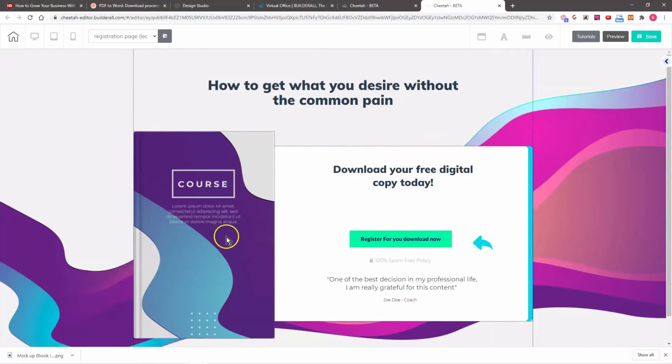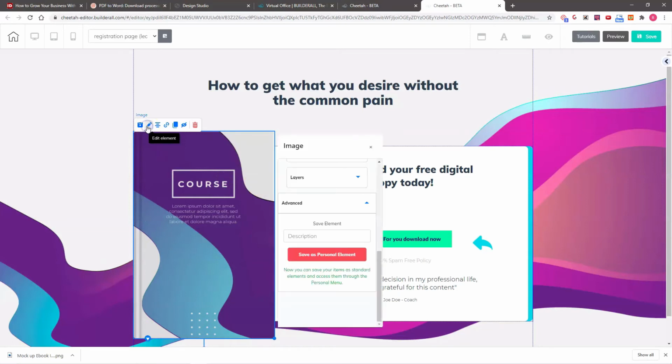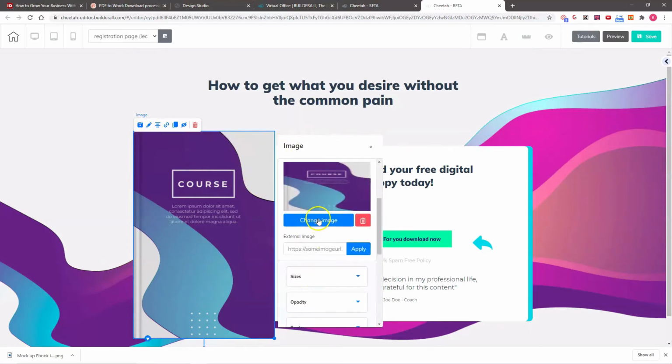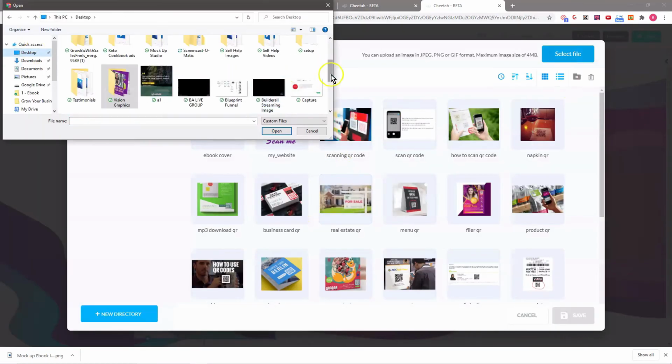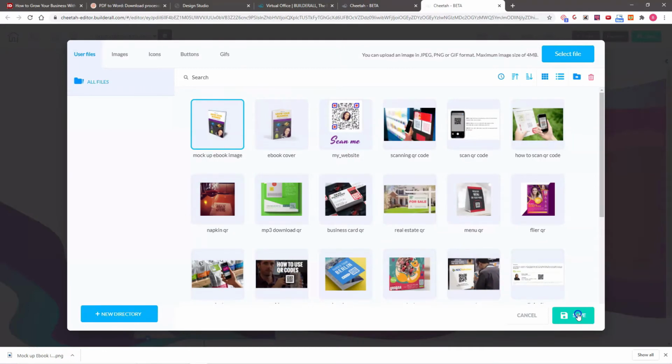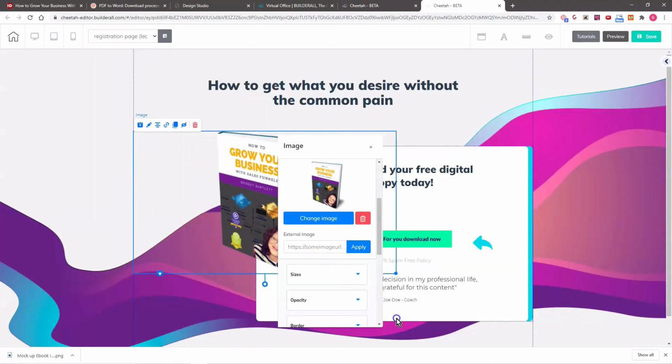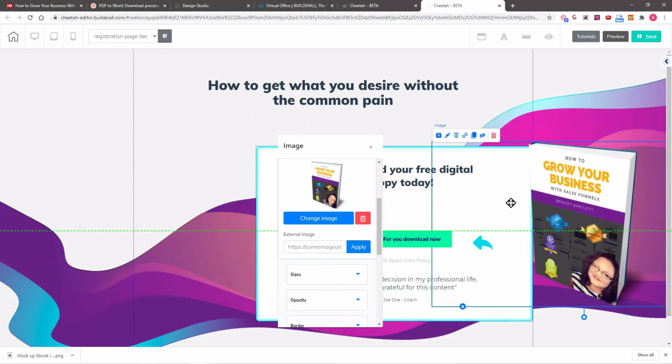We've already started designing. Let's go ahead and change the ebook to be our branded ebook. So we can edit the image here, go to General Settings, and let's upload the image of the ebook that we just created. And we'll select it and click Save.